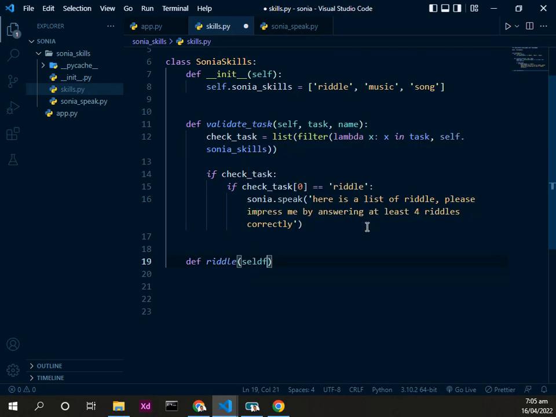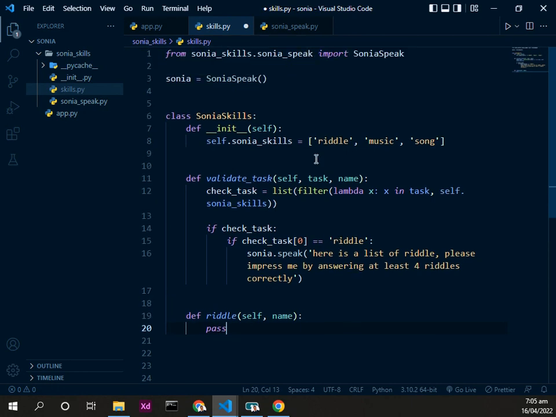We're passing our self parameter, which is an instance of the class. And then we want to have the user name. We want to access the username so that we can call the name of the user anytime. And before we do this, I'll just put pass here for now.